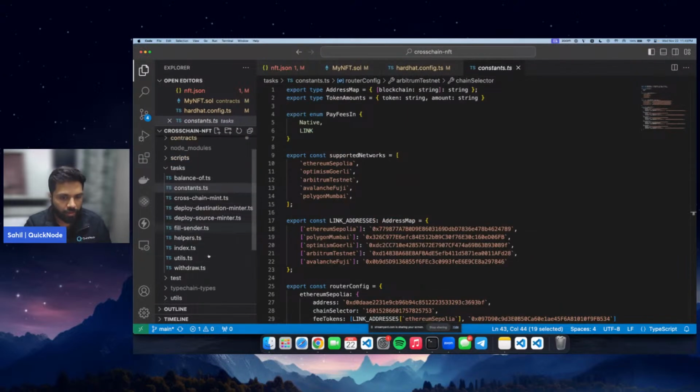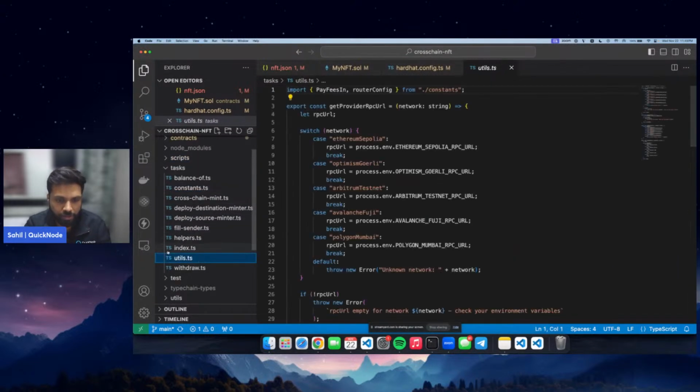And then there is the utils.ts, which takes values from constant.ts and assigns them to their particular variables. For example, for network, it will assign the values to RPC URLs from the environment variable. And for our case, we are just using Polygon Mumbai and Avalanche Fuji RPC URL.